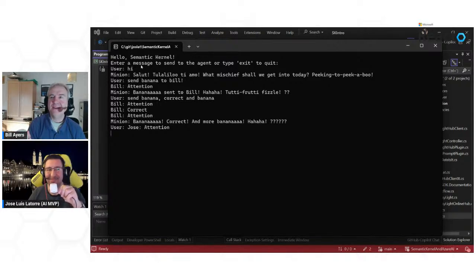Maybe. It says minion banana. You mean banana? I'll say yes, banana. Yes. Now, will it remember? Have you got history? Yes, it has history. That's another thing Semantic Kernel provides: history.